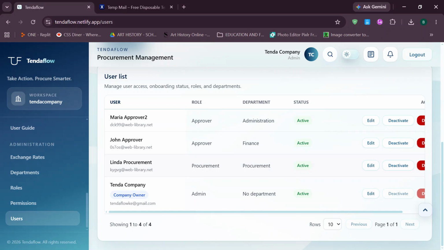For John Approver, the role is approver and the department is finance. I have named the users specifically to how we are going to use them inside the approval workflow for easy understanding for anyone watching the video. And then we have Maria Approver too. She is from the administration department and has a role of approver. So the way we have configured it is to ensure that when we go to the approval workflow, we are going to be able to configure the workflows very easily.